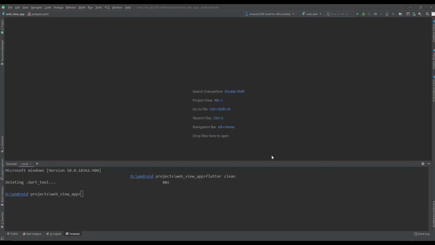Hello everyone. Today I'm going to create a WebView app which allows you to embed your website inside the app.